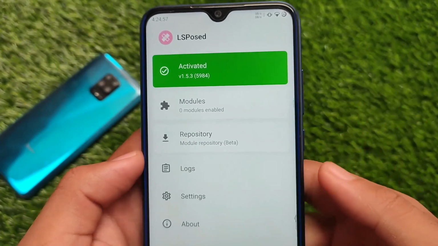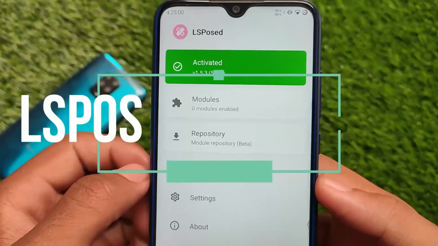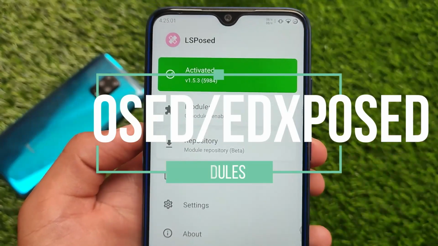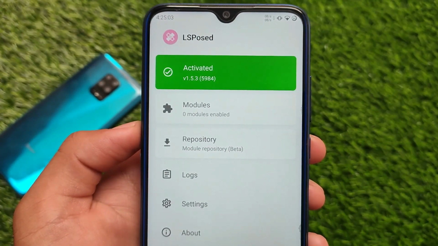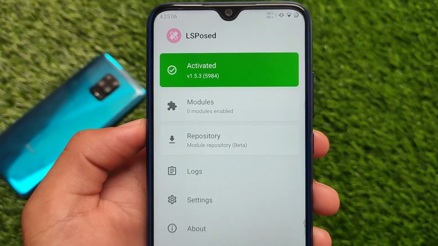Guys, maybe you've heard about the LSPosed or EdXposed related things. It's available here. It has some cool, interesting modules which we're going to talk about in this video. So stay tuned, and now let's get started quickly.